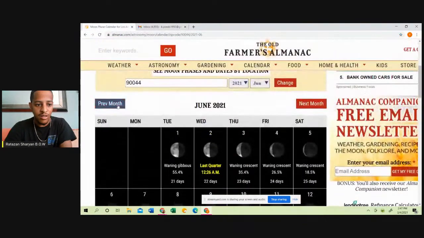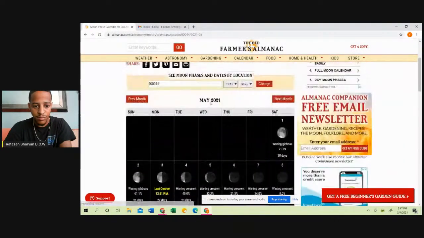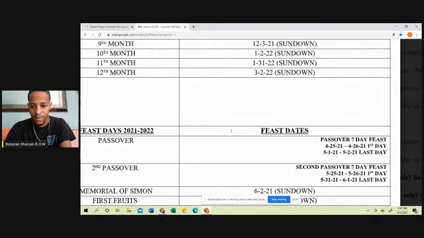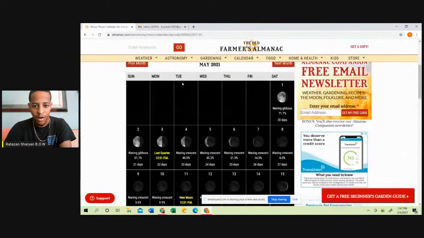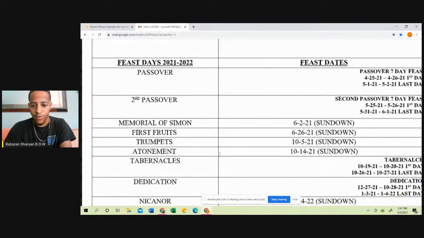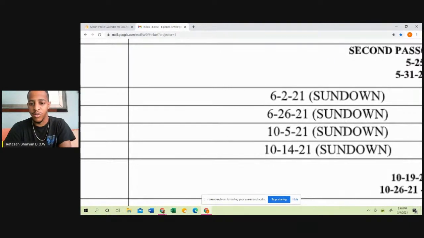So let's go back. So now we're doing first fruits. All right. So we're back in May because we have to count 7 Sabbaths. The last day is the first at sundown, and then we have to number 7 Sabbaths. So let's see when we have our first fruits. Our first fruits will be on the 6th, so that's June on the 26th.